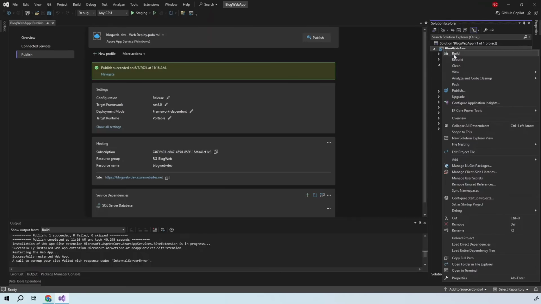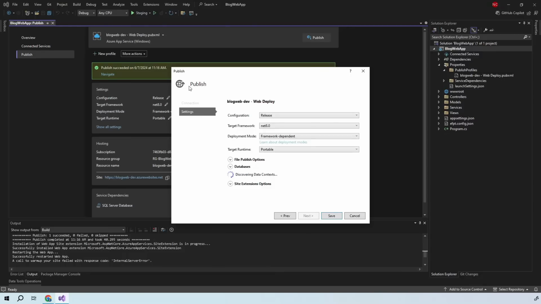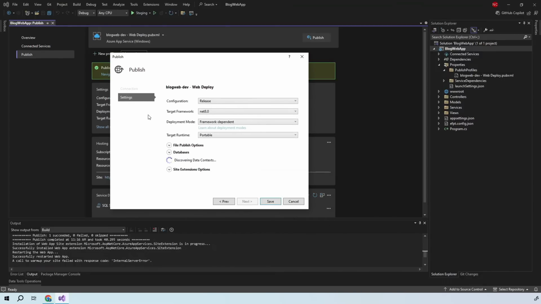So you can do a right click and do publish. It's the same thing. Also, we have more actions. So you can edit this profile, you can rename it or delete the profile or preview the profile. If I click edit, you will see a window with some options that you can change and redeploy your changes. So I will close this.